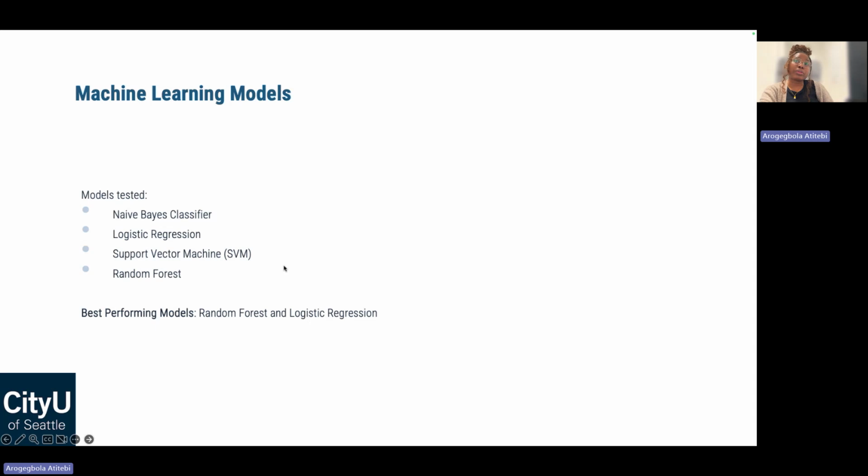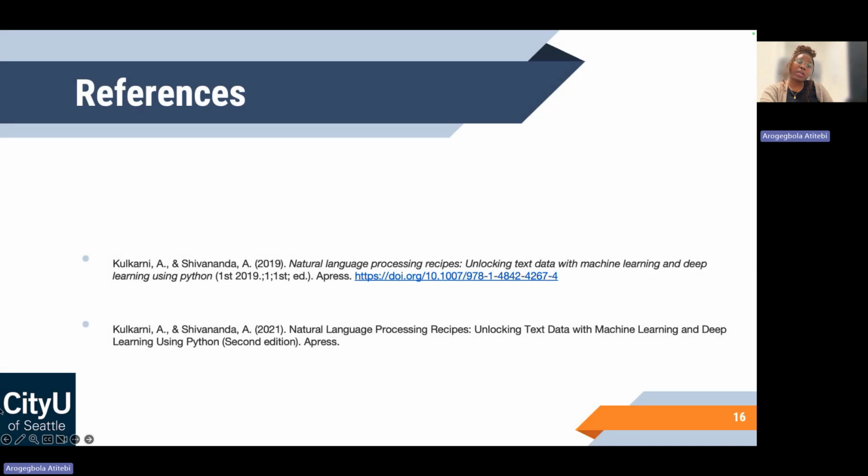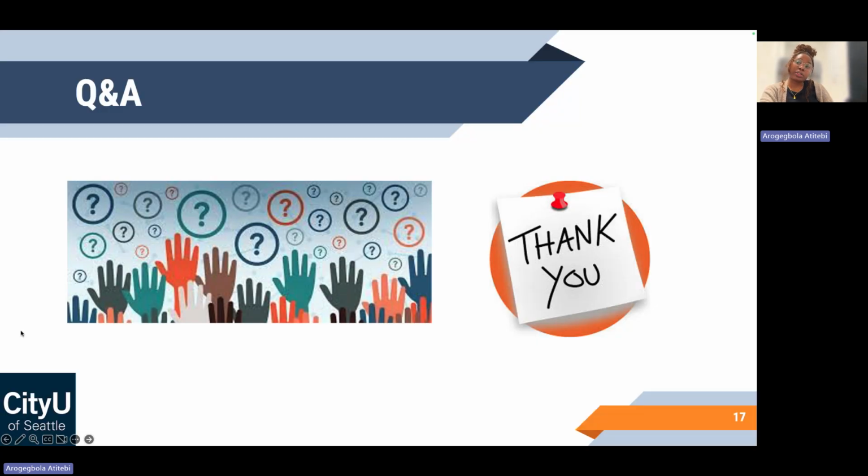In terms of the machine learning models that were tested, here are the four that I mentioned, and the better performing ones were random forest and logistic regression. Next here are the references that we used and an opportunity for questions and answers.